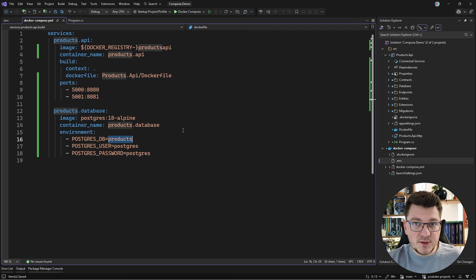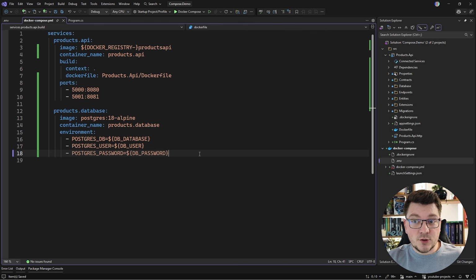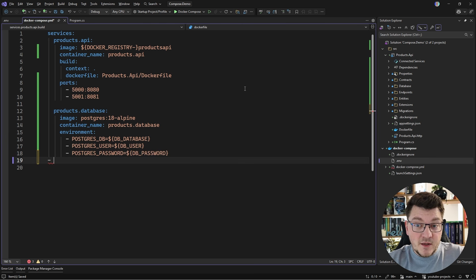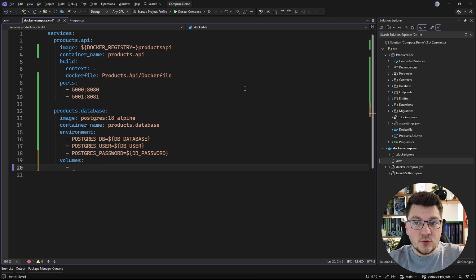And how I reference these inside of my Docker Compose YAML file is through a dollar and then curly braces, and then you specify the name of your environment variable. So now I can pass these as environment variables, and I no longer have to hard code them. It's also a common practice to add this to your gitignore file so that it never enters your version control system.